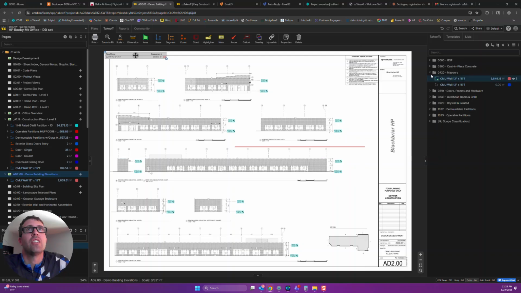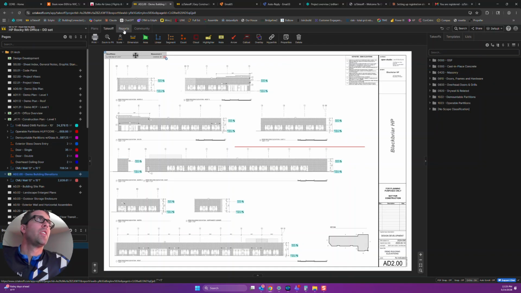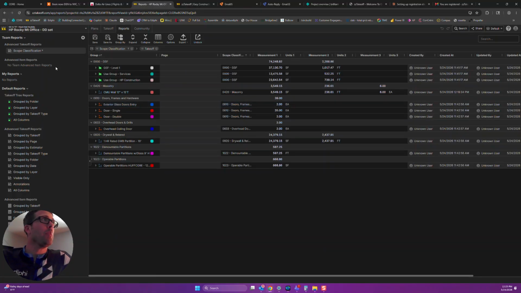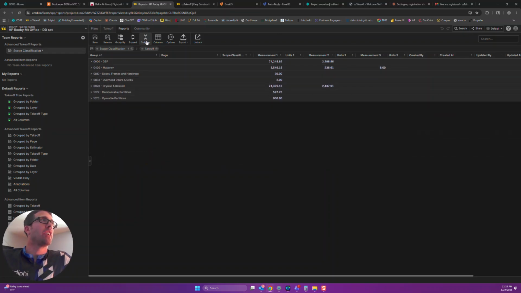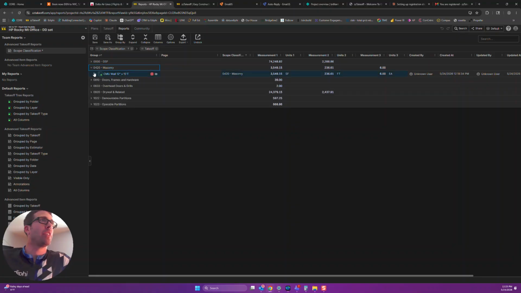The only thing I haven't touched is reports. So reports, you go to reports over here on the far left side. By default, it should be grouped by scope classification if I did it right. And then you can kind of hit collapse all. There's my masonry right there.